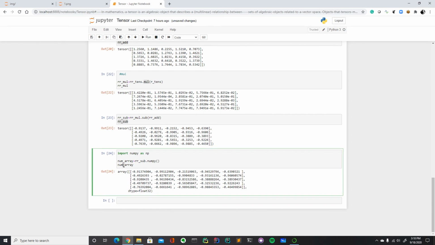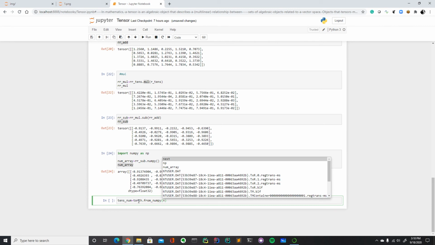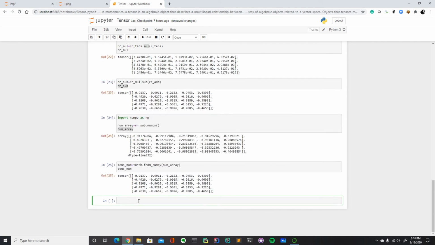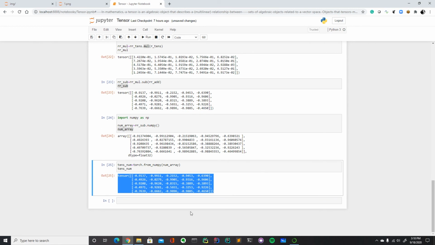Okay, now again I want this in a tensor. For that I am using tens_num equal to torch.from_numpy and pass this numpy array. Okay, and print this tens_num, and see, again it's converted to a tensor.